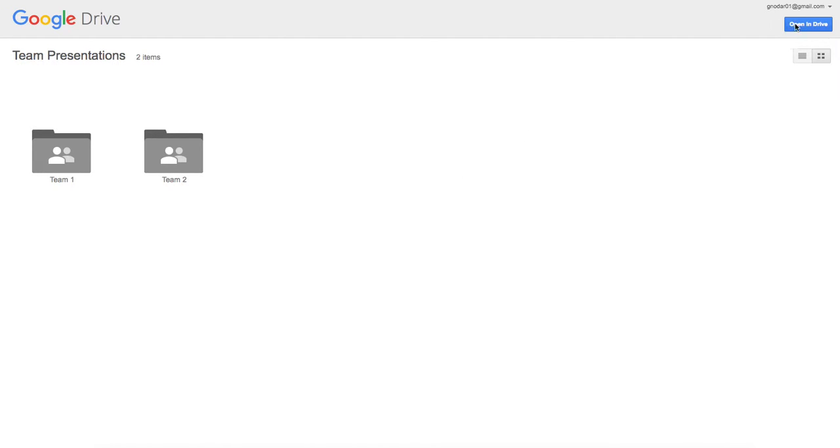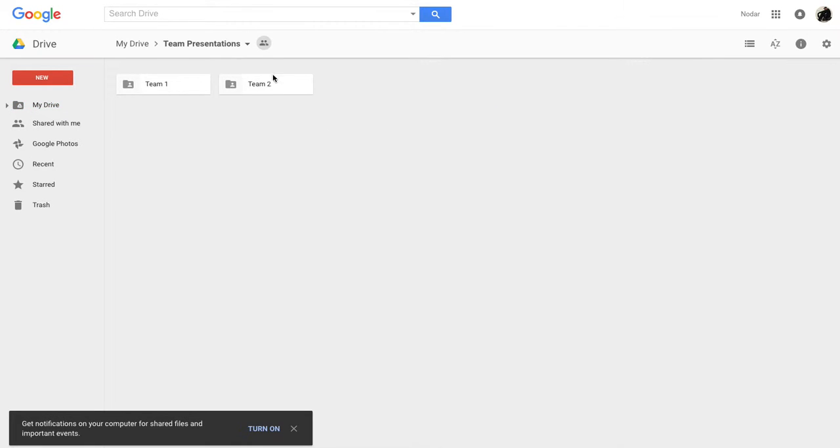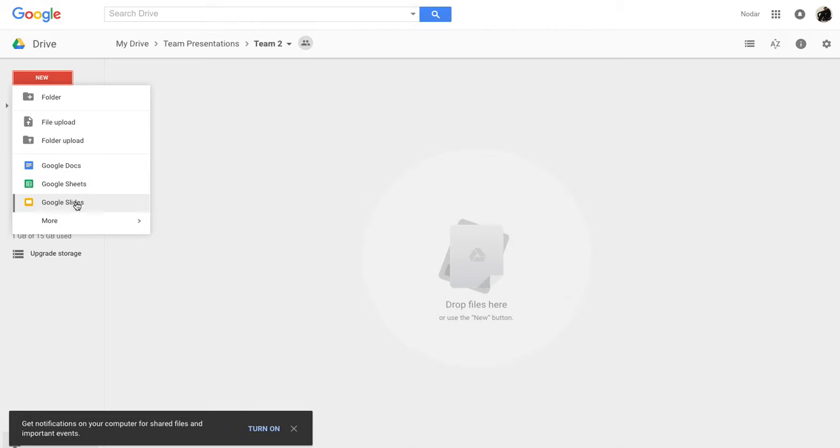and then back in this top right corner you can see this button says Open in Drive, so click on that and you'll see the list of folders again. So choose your team's folder, and this is where you'll upload your presentation to. So you can do one of three things. You can make a presentation using Google Slides. Most people feel comfortable just using PowerPoint, and that's perfectly fine.